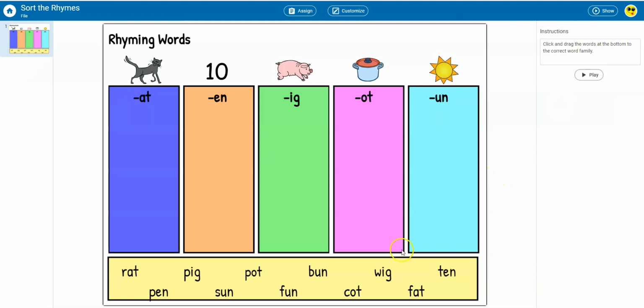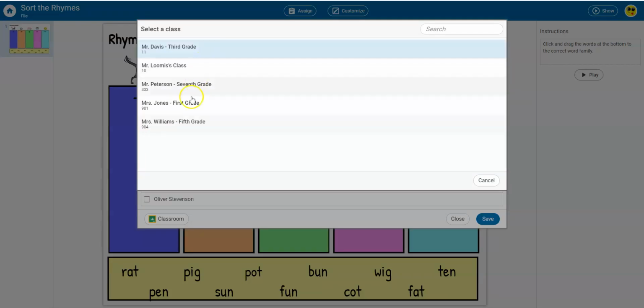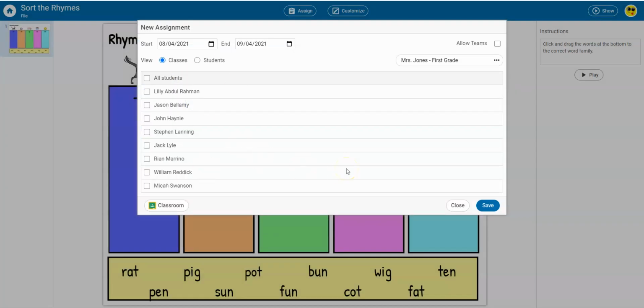Do I like this as is? Do I want to assign it? Or do I want to customize it? That's your choices, basically. If I press assign, because I like it exactly as it is, which these sort and sequence might be pretty easy, I have a choice. Do I want to assign it to all kids? Do I want to assign it to just a couple kids? Maybe I grouped my kids. Do I want to go to this class or a different class? Because I have different class choices.